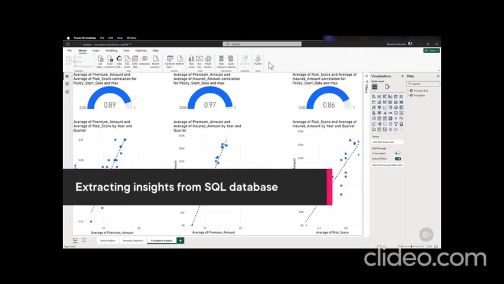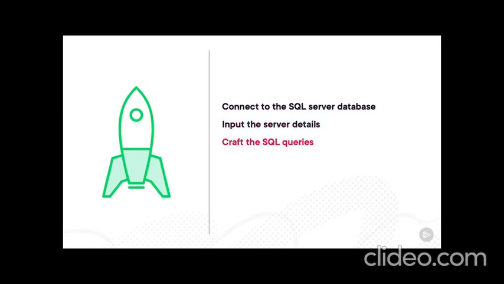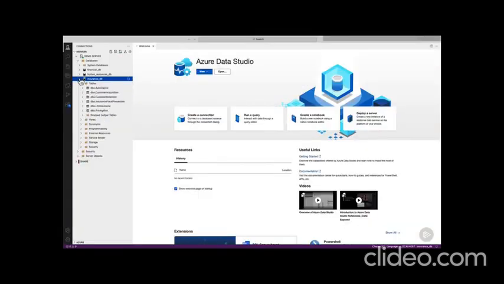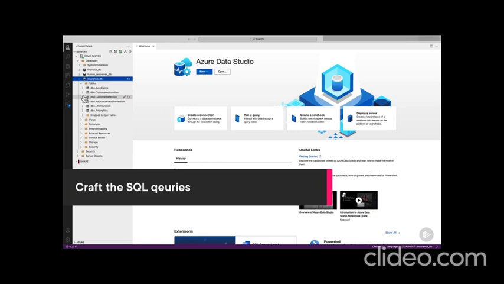In Power BI, the process of extracting meaningful insights starts with connecting to your SQL Server database by doing the following. Connect to the SQL Server, input the server details, craft the SQL query, preview and transform the data, and load the data into Power BI. In this demo, our focus will be crafting that SQL query. Although Power BI gives us the query input field to write our query, it is often not the best way to test the output of your query. Ideally, you will write and test your queries in your database IDE, such as SQL Server Management Studio or Azure Data Studio in our case.